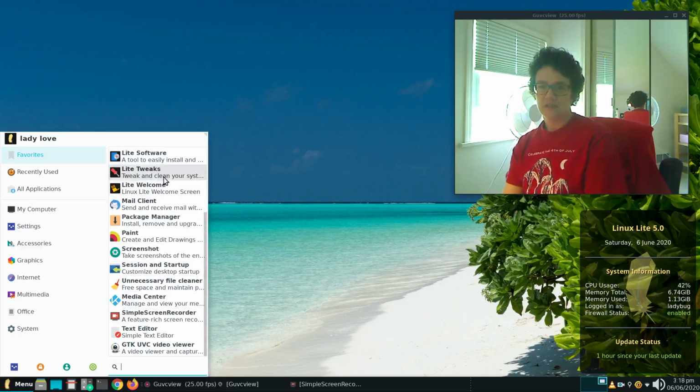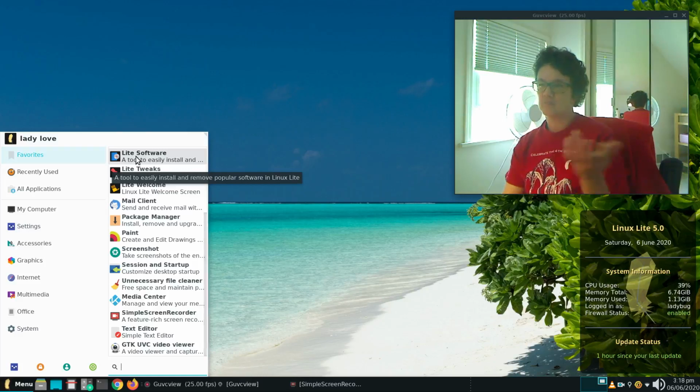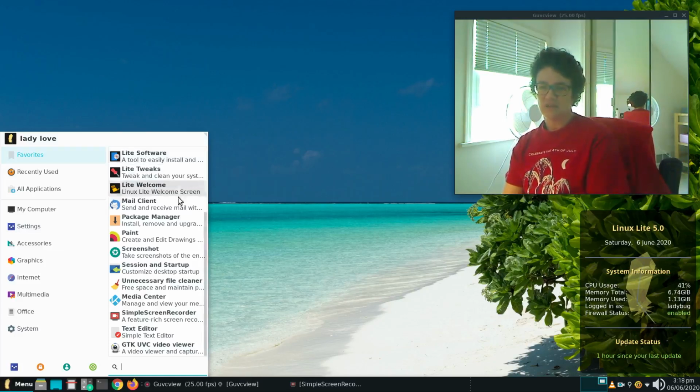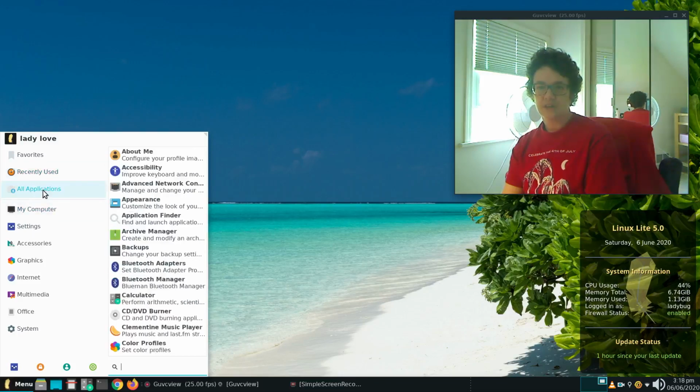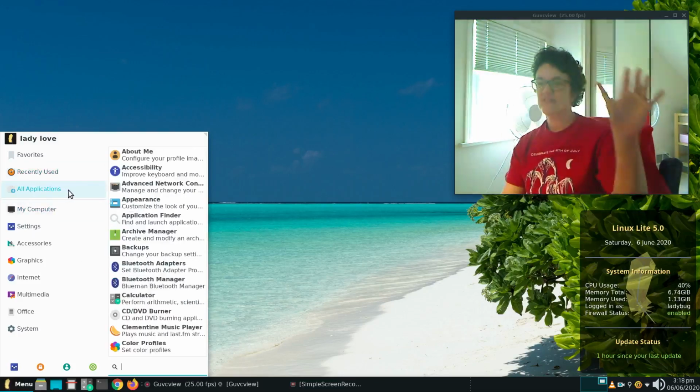And a lot of the stuff I installed on my own is from this thing called Lite Software. You bring that up, you get a few choices they give you right off the bat, so you don't have to right away go to the package manager. So I used this one for a lot of the stuff to install, and then recently used. Okay. All applications shows everything you want to look at.